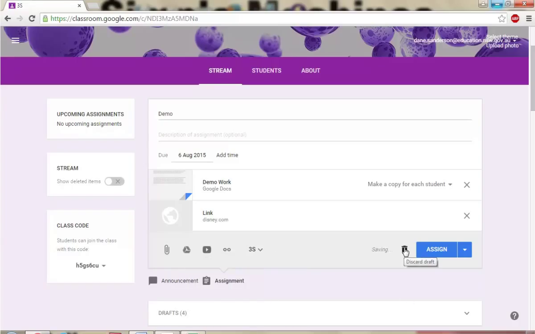If I'm not happy, I can delete it here and get rid of it. I can also save it as a draft. I could leave at this point, set my work at home, and then assign it when I come into class in the morning if you don't want your students to see it. At this point, we're finished.